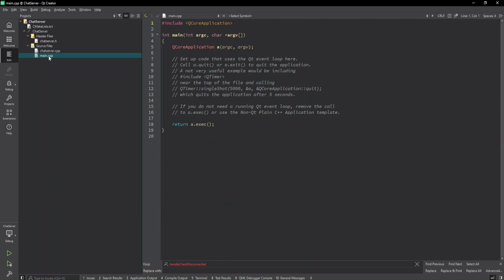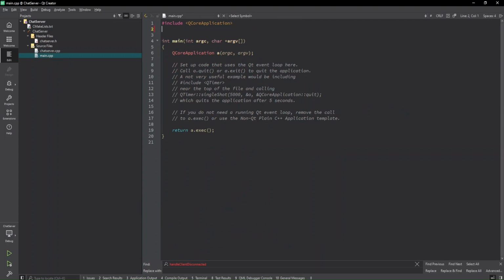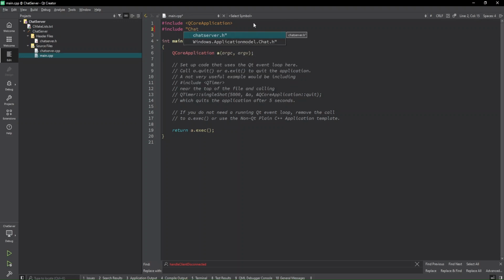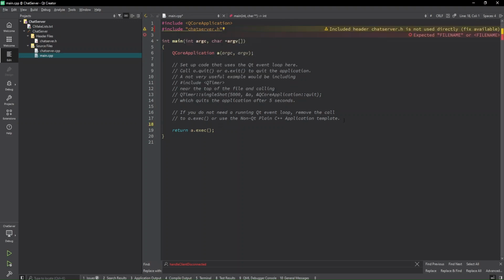The last thing we need to do is go into our main function. And if we include this, what do we call it, chat server. And then in here, we just need to create our chat server. And that's us, that's the server application completely ready to go.